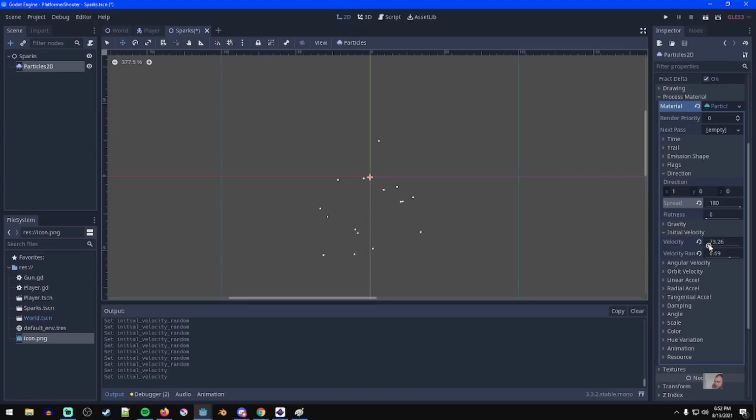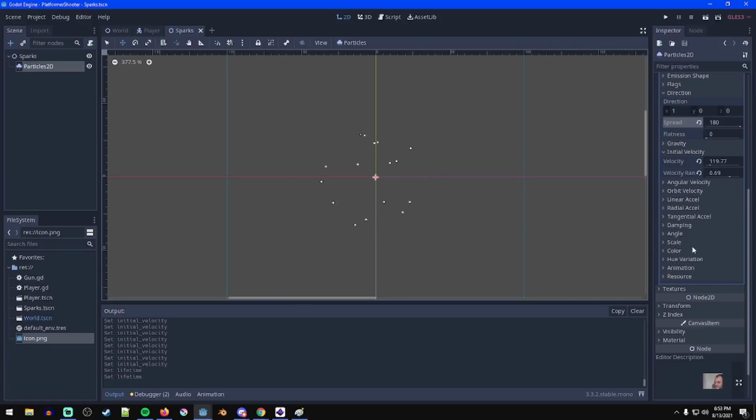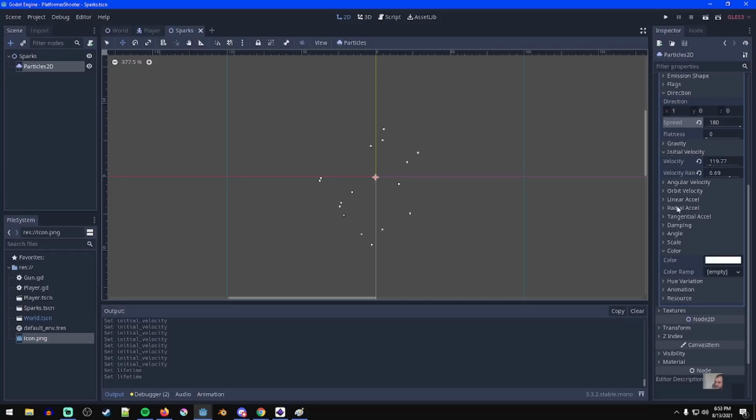I'm going to turn up the initial velocity. And then I'm going to change the lifetime at the top, because it's like sparks. I feel like it should go quicker, something like 0.4. And then we can set the color. There's a bunch of different things you can mess with down here.